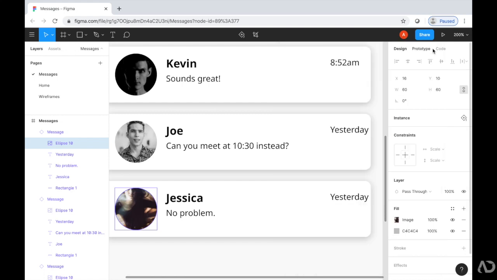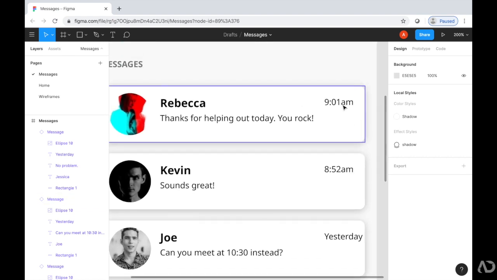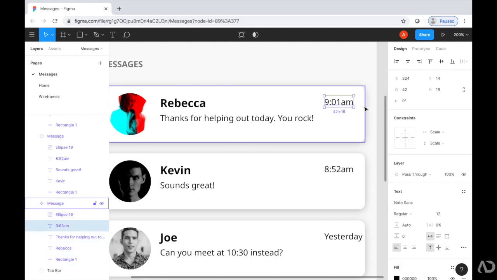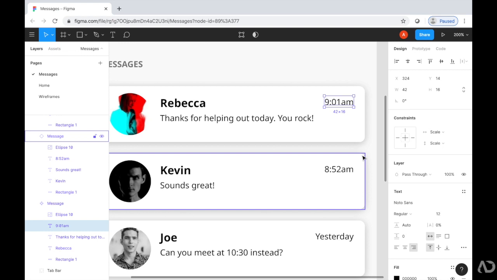Now we do notice a problem over here with the time indicator. So when we write the word yesterday, there's not enough padding between the text and the border, and that's because with the original master component, I didn't align this properly. So this text layer is left aligned, and so it is always pinned left aligned with 16 pixels to the side. So instead I'm going to make it right aligned. And so instantly when I make it right aligned, then they all follow the proper spacing.